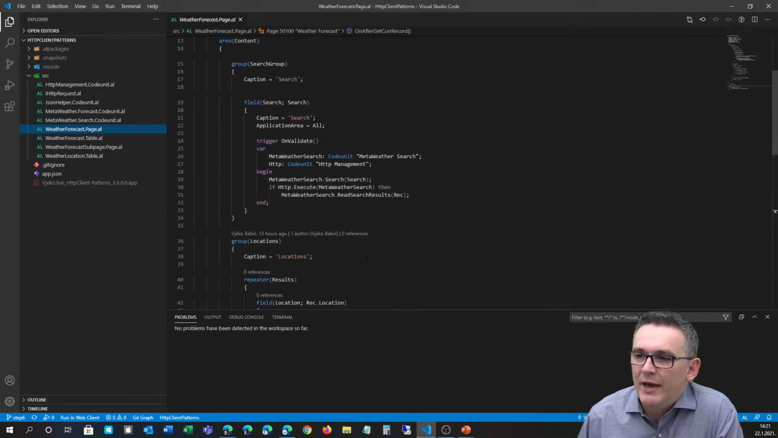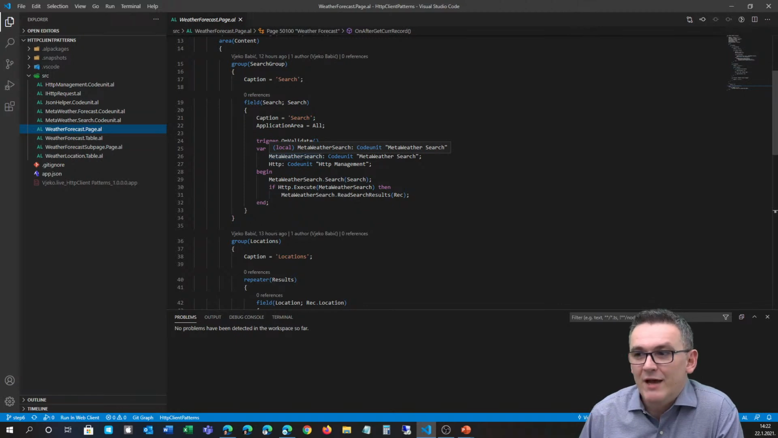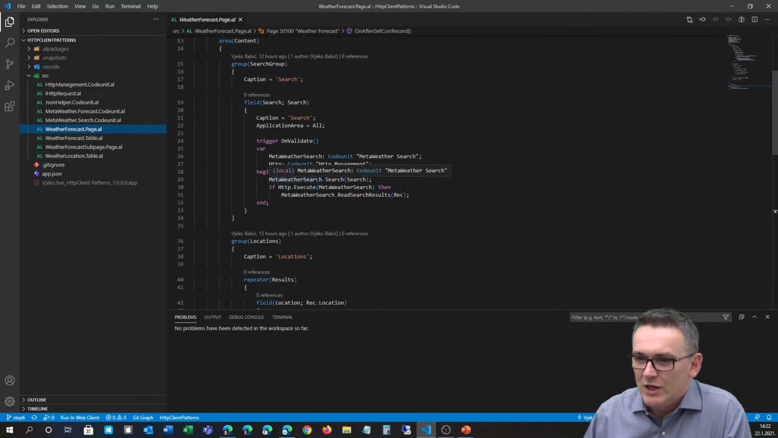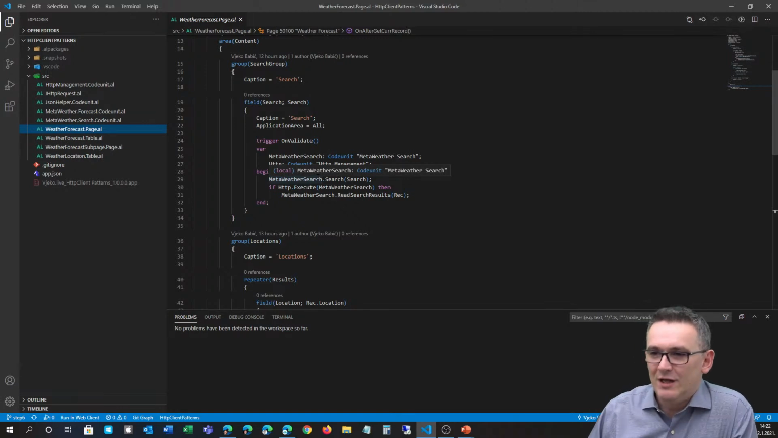So here my page is no longer calling the meta weather code unit. I don't even have just one, I have two. And why is it? Because I want to control the invocation on a completely different level. I want to control it on the method level, not on the endpoint level. And let's take a look at what I mean.